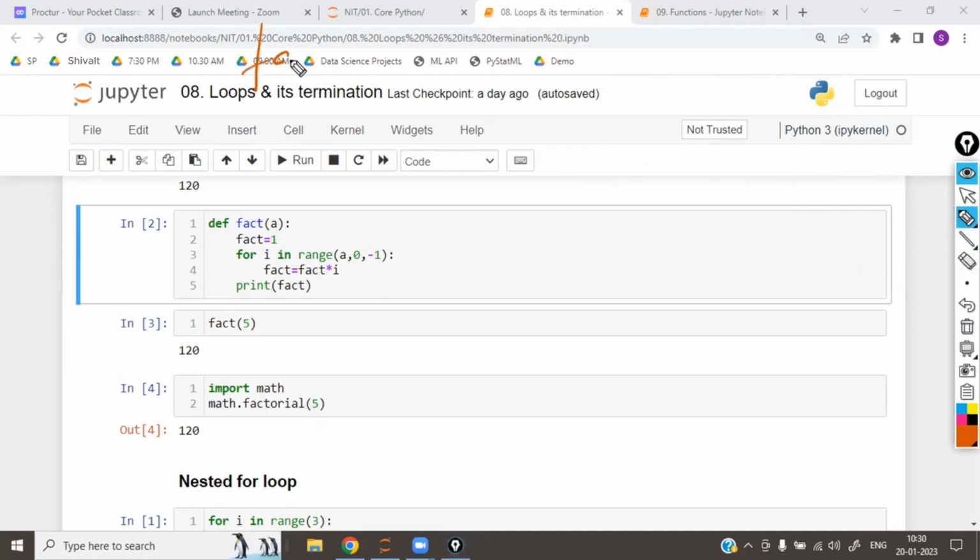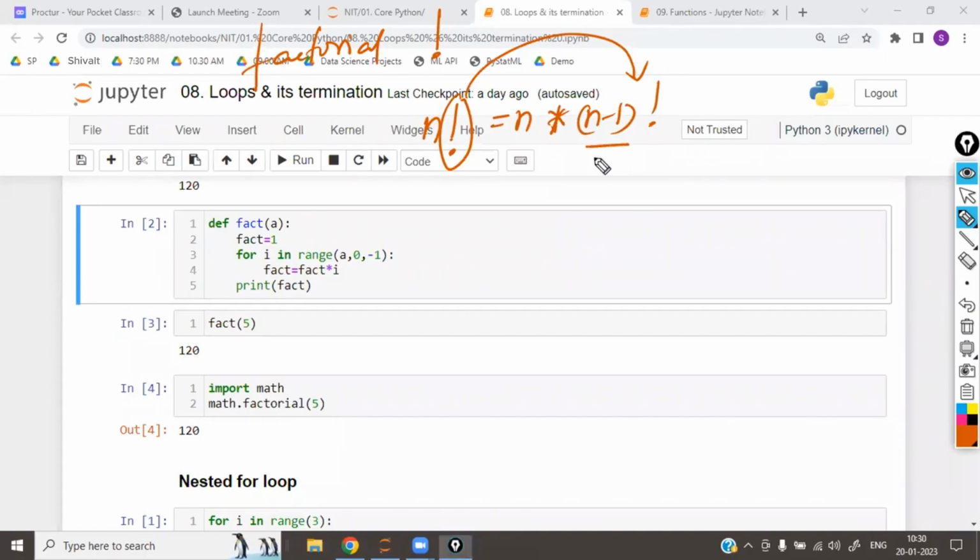If I ask you what is meant by factorial, you say n factorial is equal to n into (n minus 1) factorial. I'm asking the question factorial and you are also saying the answer as factorial. Then tell me, what is meant by (n minus 1) factorial? It is (n minus 1) into (n minus 2) factorial. What is (n minus 2) factorial? It is (n minus 2) into (n minus 3) factorial.